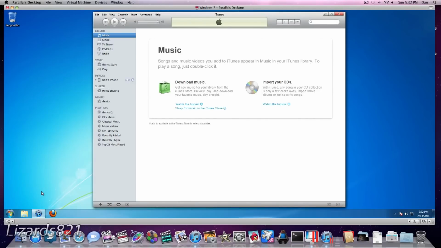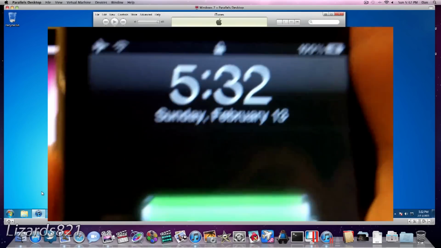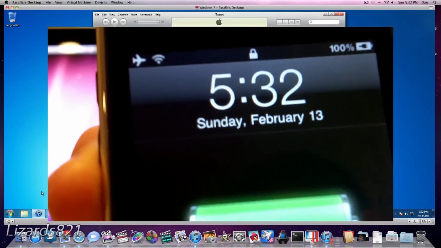And what we're going to do is put your iDevice into something known as DFU mode. So in order to do that, what we need to do is slide to power off the device. So I'm going to do that right here. I'm going to wait for mine to power off.